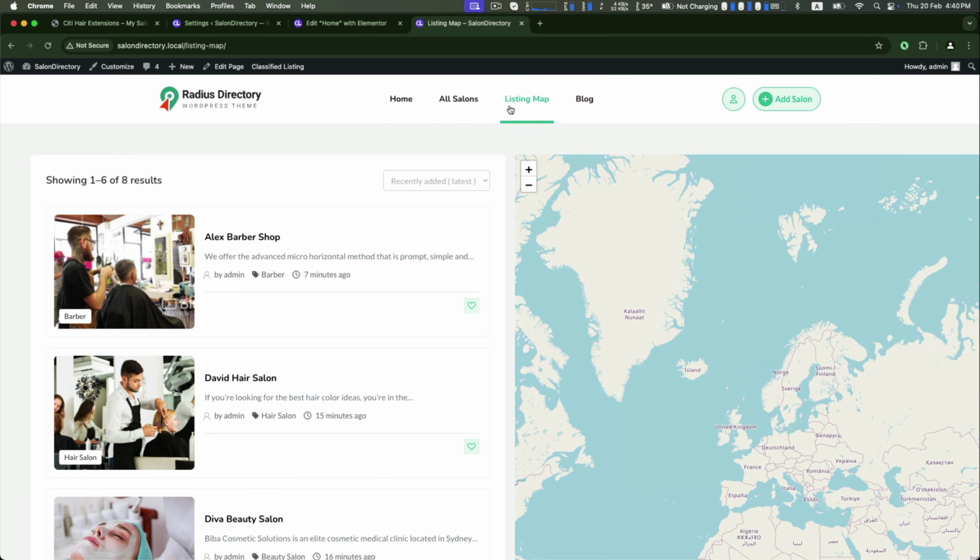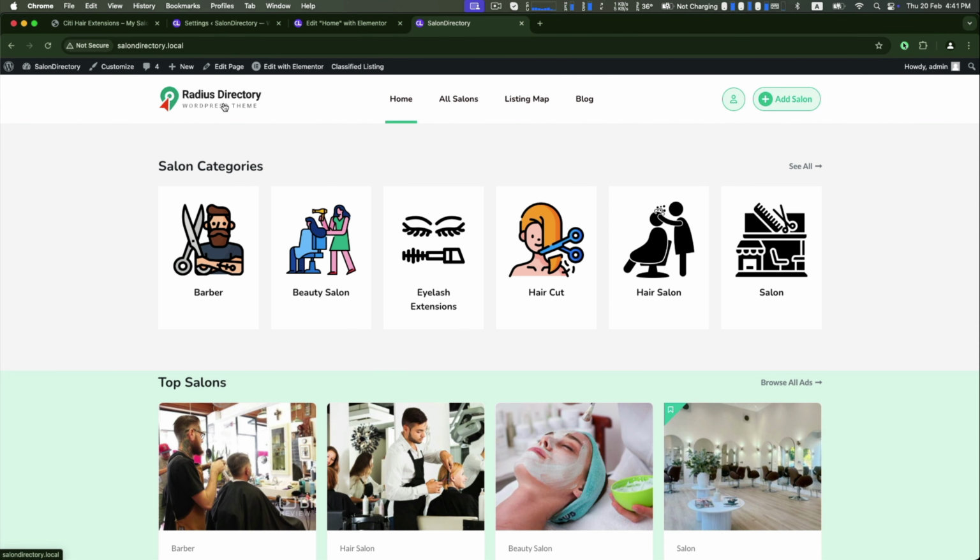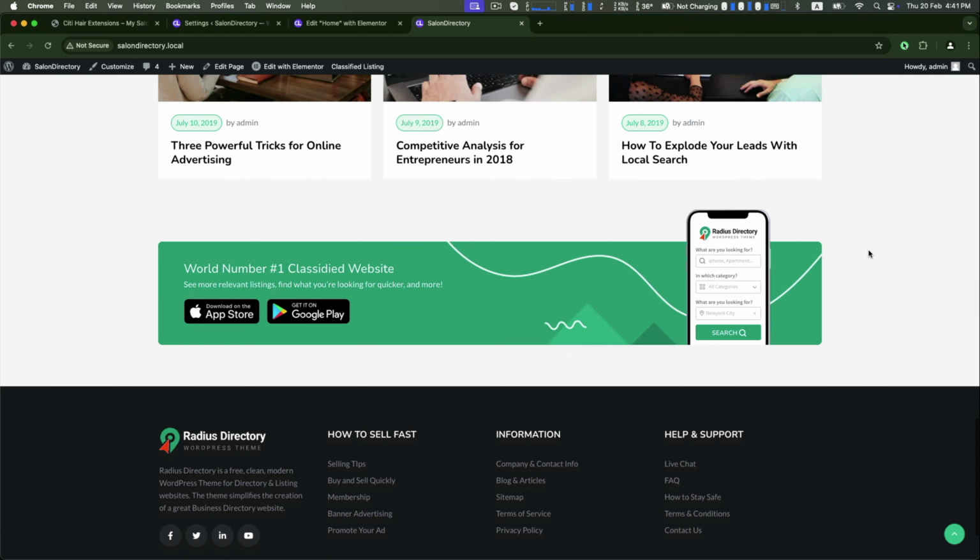Thus, easily you can create a step-by-step salon directory with the Radius Directory free WordPress theme.